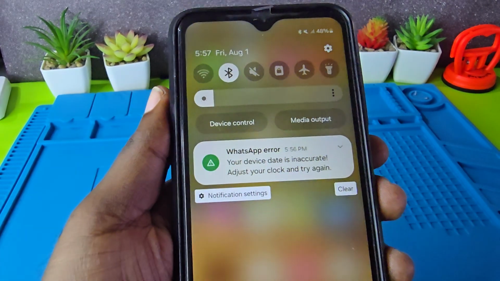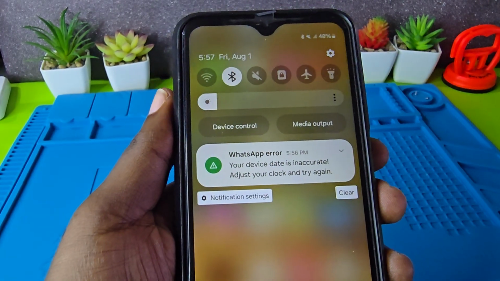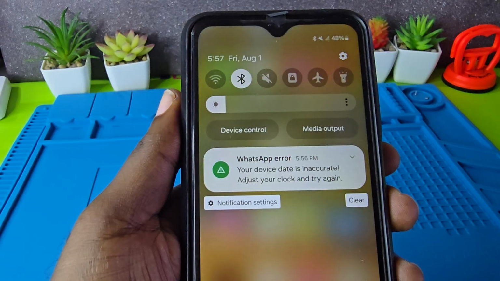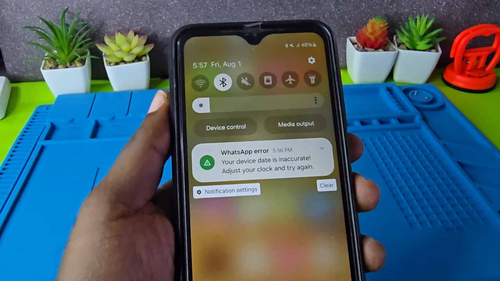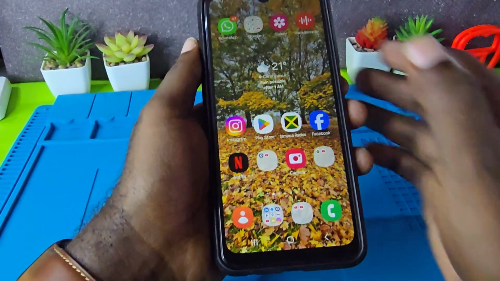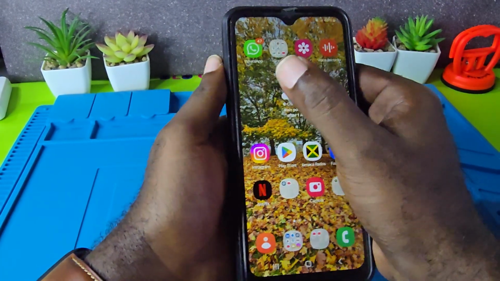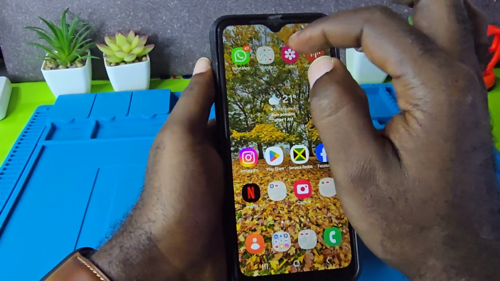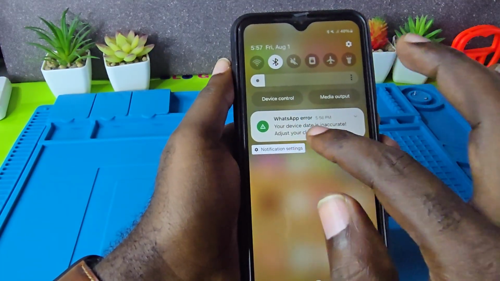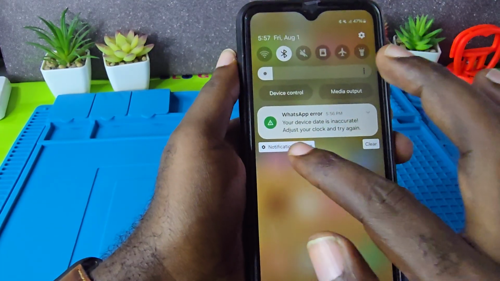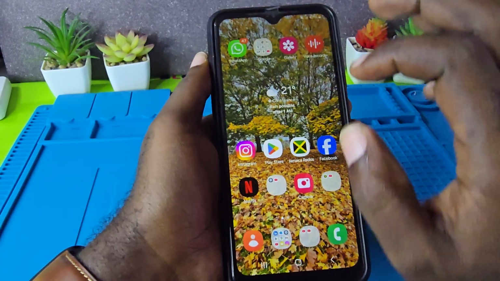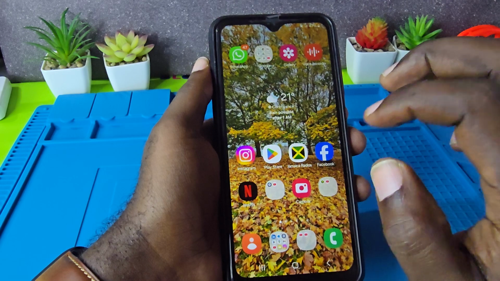In today's tutorial, I'll show you how to deal with this error that says your device date is inaccurate. Adjust your clock and try again. And of course it's a WhatsApp error, and it happens because your time is incorrect. So it's related to WhatsApp, and let me show you exactly. You will only know it's a WhatsApp error because it says WhatsApp error. It shows an exclamation. And what it's saying is that the time on your device is wrong.